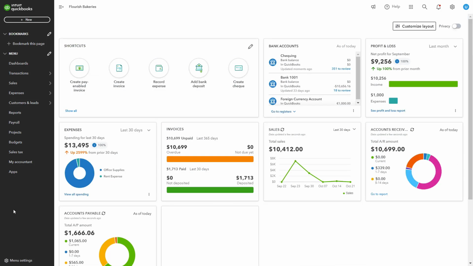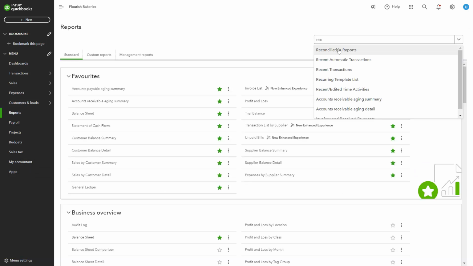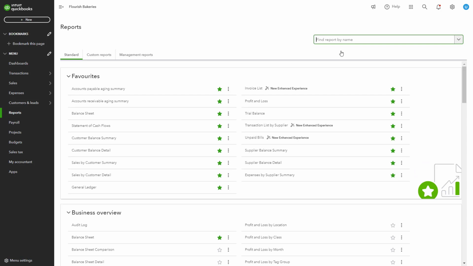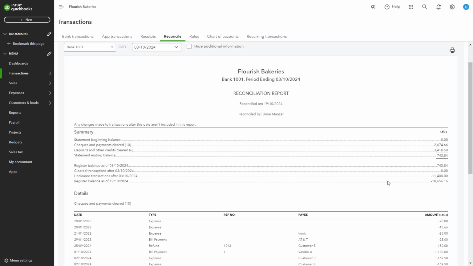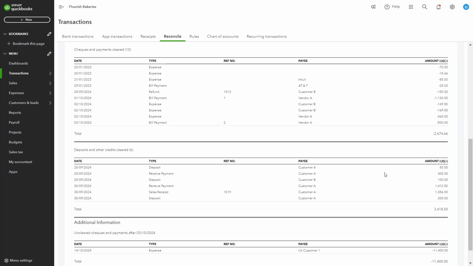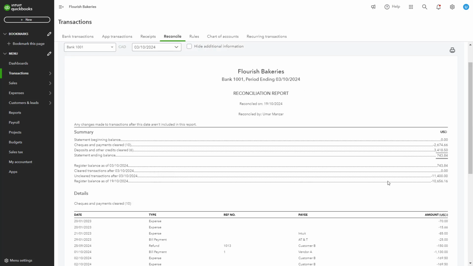The reconciliation report shows the results of your most recent bank reconciliations, including which transactions were reconciled and any discrepancies. To generate, you can access this report from the Reports tab by searching for Reconciliation Reports. Using this report, you can review the accuracy of your reconciliations and also maintain a history of reconciled transactions.